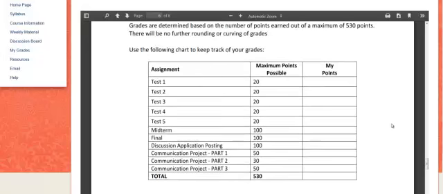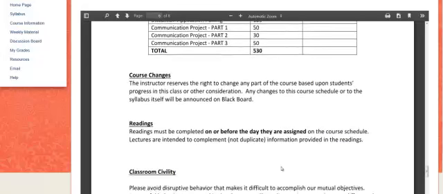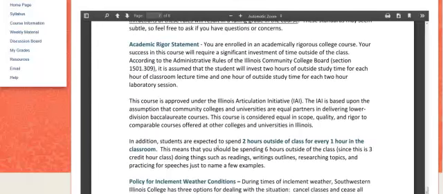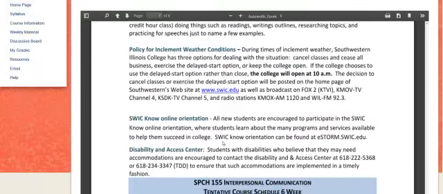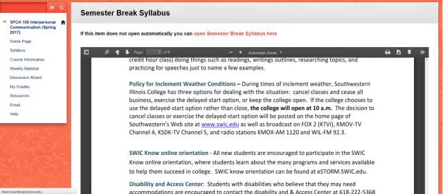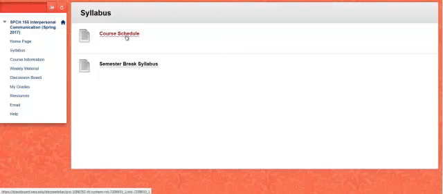Also, there are some lists here of other policies that you may want to take into account. The grades are set up here at the bottom. There's a total of 530 points. And then anything else you may need to take a look at in terms of academic integrity or rigor, weather issues, although that doesn't really apply to us, and such. So let me show you now the next piece in the syllabus tab, which is the course schedule.